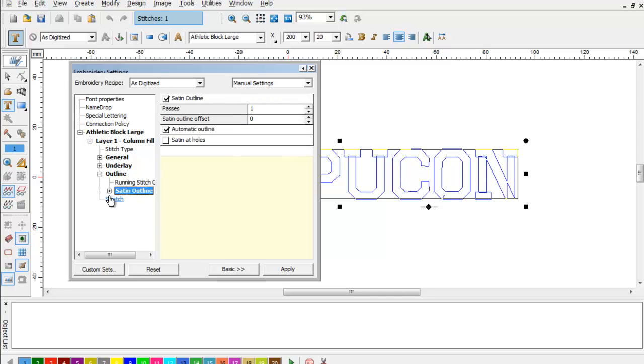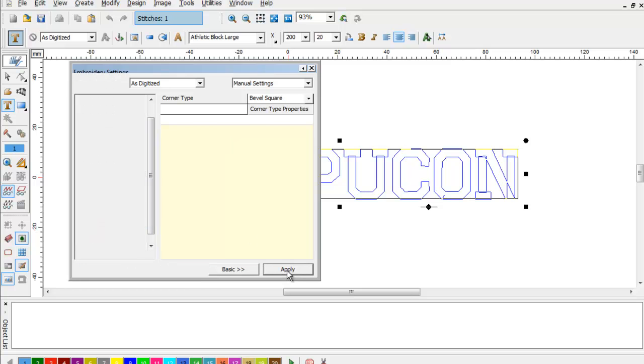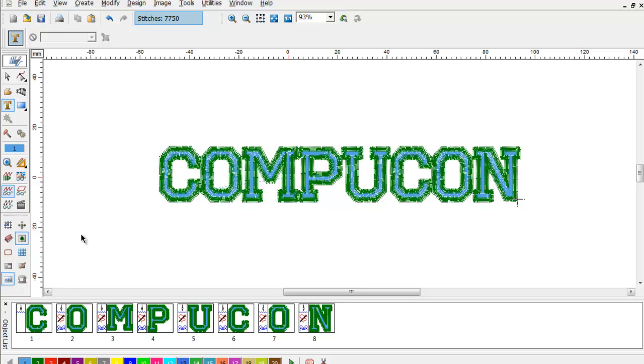Satin outline, and then we're going to check bevel square, apply, and stitch it. As you can see, the system will place a letter and then outline the letter, then sew another, the inside of a letter, then the outside. This is the way to ensure optimum registration, but if you're going to sew this on something flat and it's not very stretchy, then you can avoid a lot of these color changes simply by grouping this into two sections.